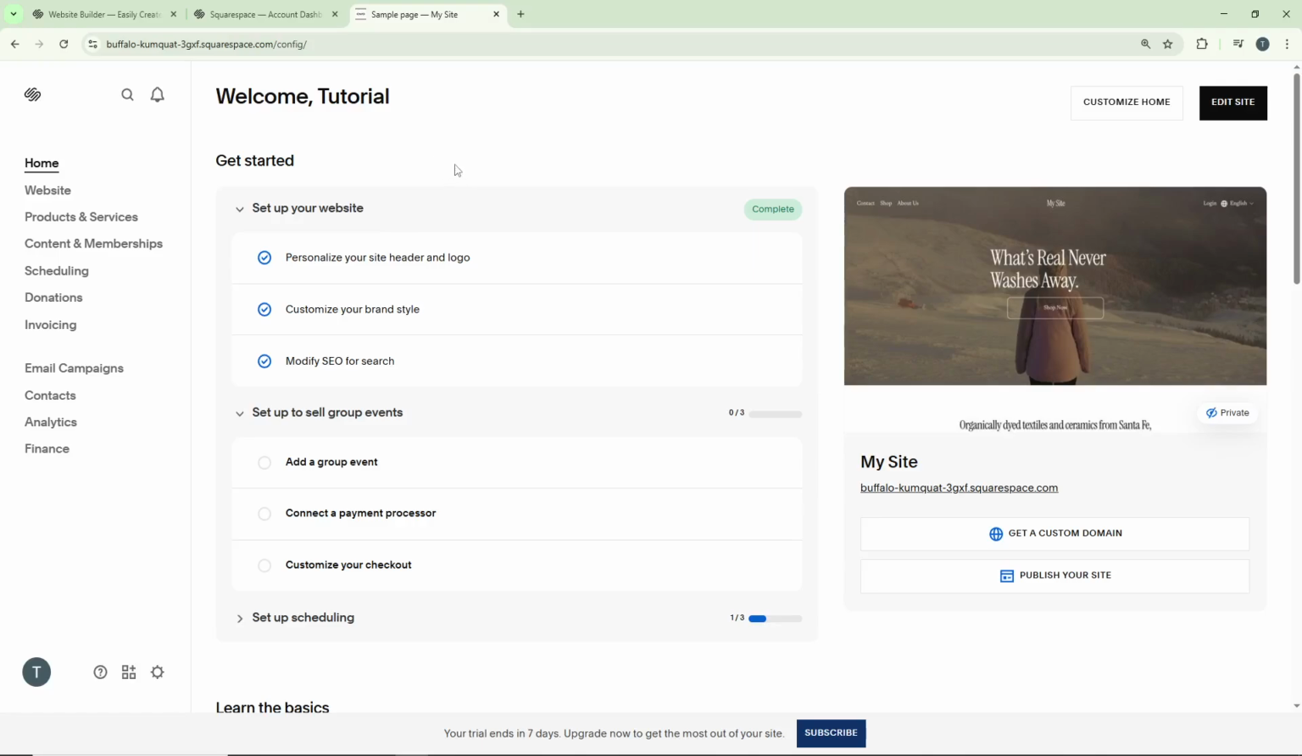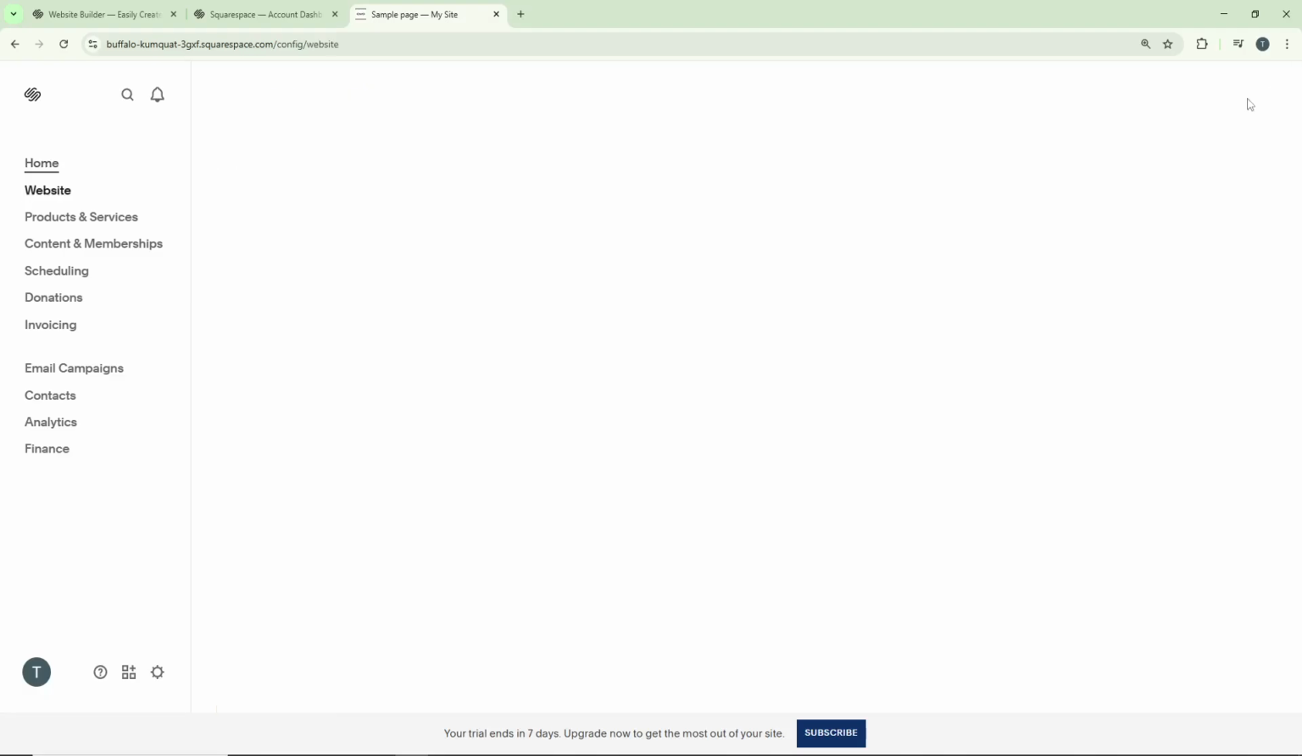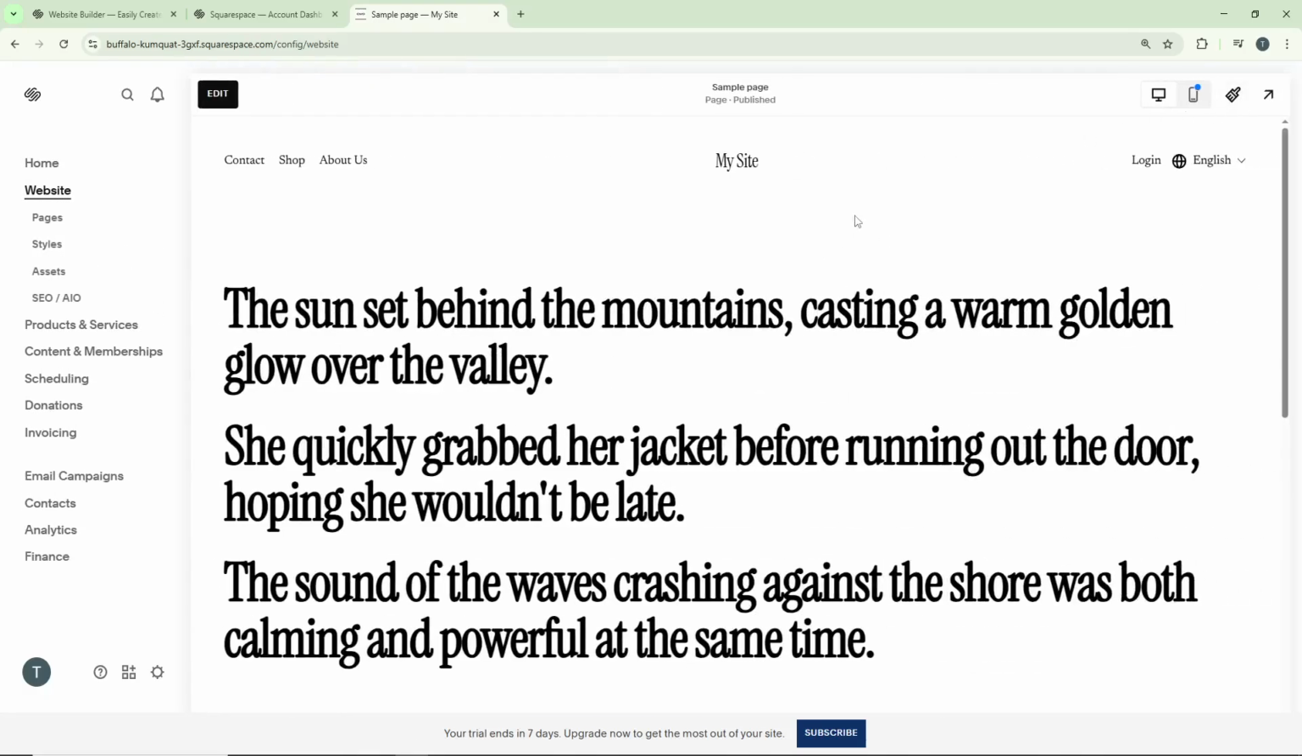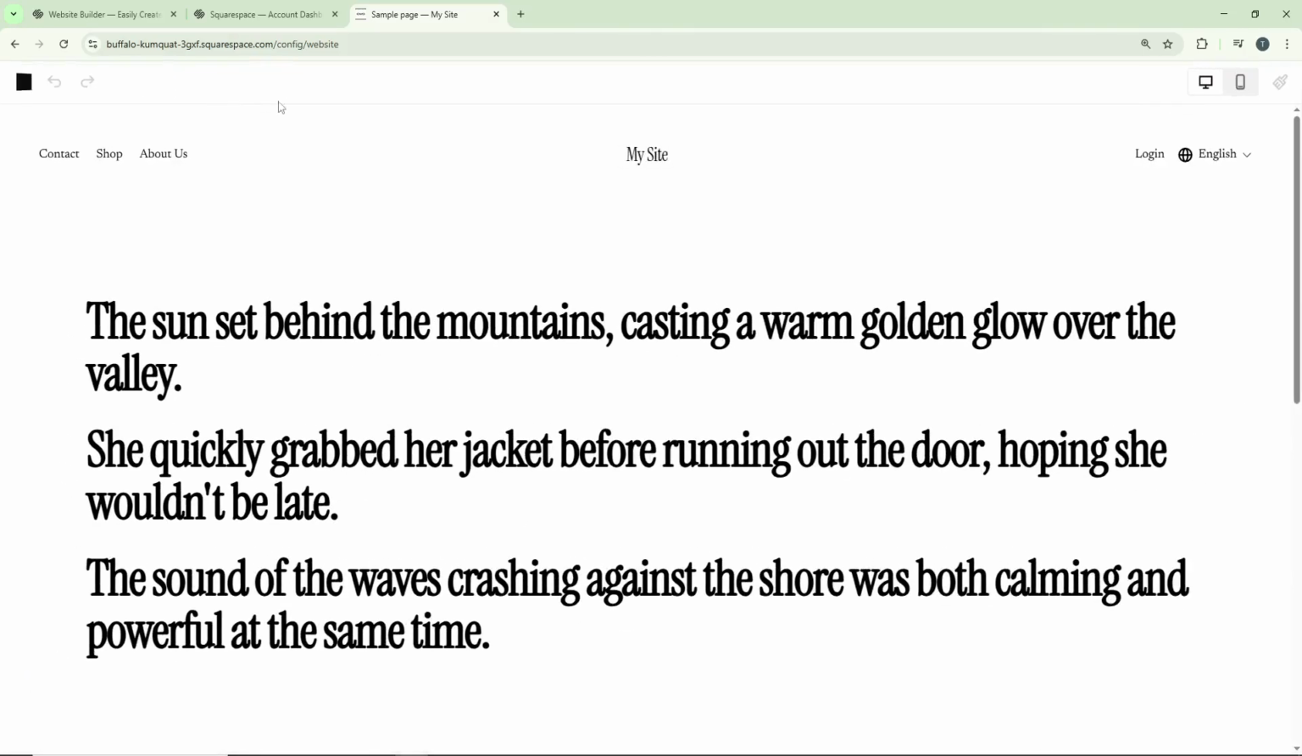Once you're inside, look towards the upper right corner of your screen and click on Edit Site. This button opens up the visual editor where you can make changes to your site's layout and design in real time. After clicking it, you'll see an Edit button appear. Go ahead and click that to enter the editing mode.